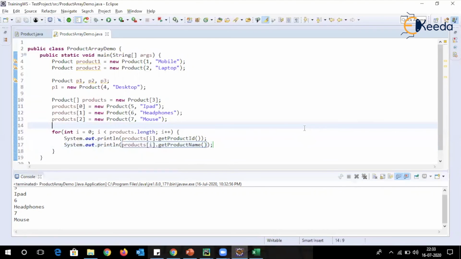So handling this particular array really becomes very easy, because I can iterate over the array and access each element of the array. So this is how we can create an array of type reference. Why is it called a reference array? Because it holds the references for a particular class, which we can further initialize with the object of that particular class. Thank you.